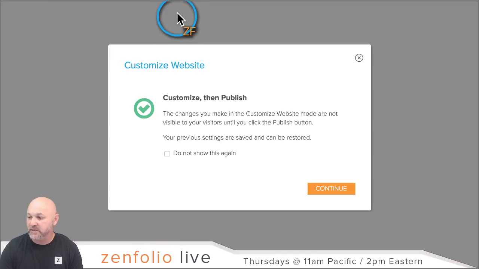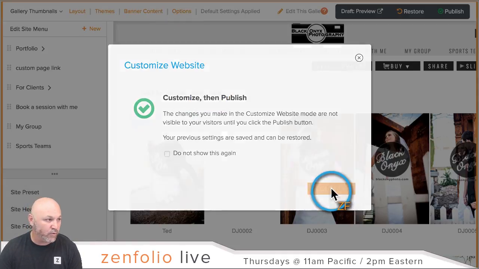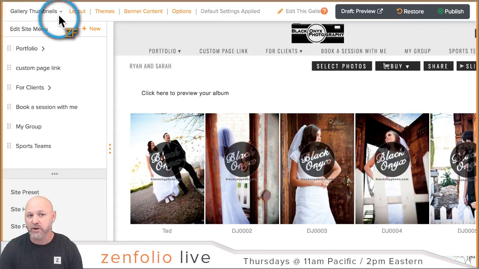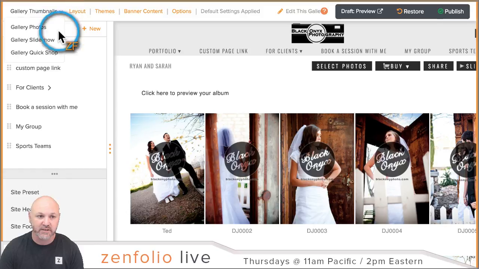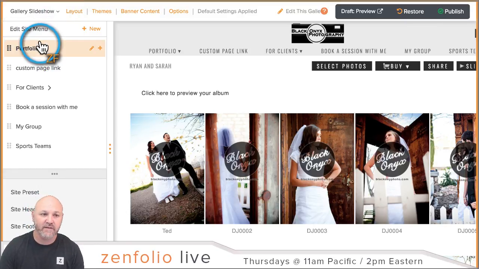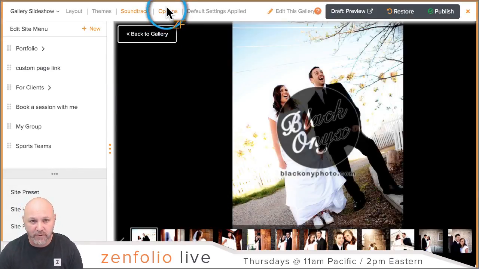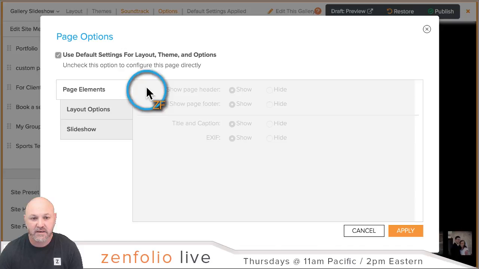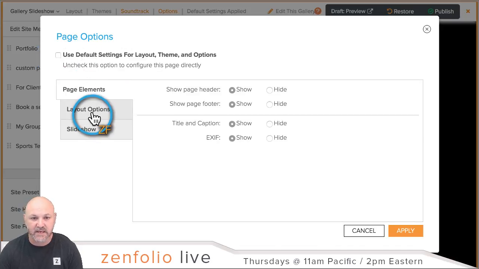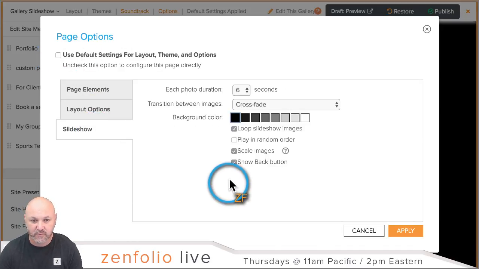All right. And what we're going to do is turn off the image scaling. So we're going to go up here to the top left, and we're going to actually get to the photo slideshow page. So we're going to click here. We're going to go to the gallery slideshow page. We're going to click on that. That's going to take us to our gallery slideshow page. And then if we go up here to options, and let's see where this is at. I think it's going to be right here.